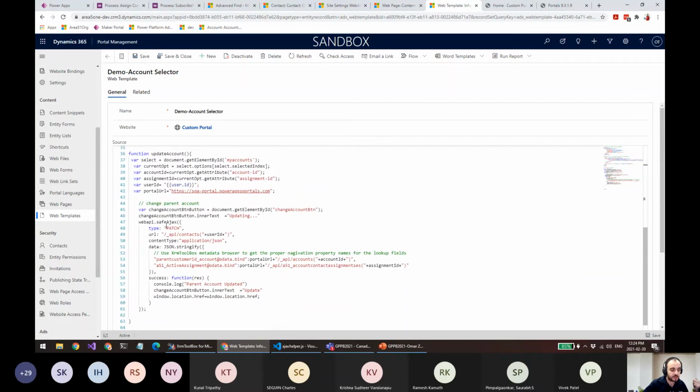So I create everything, then I call the web API safe ajax. It's a PATCH request on the contacts entity with my user ID, which is the logged-in user. The content type is application/json, and then the data. Look at what I'm doing here. The parentcustomerid_account is the parent account. This is the out-of-the-box account field on the contact entity.